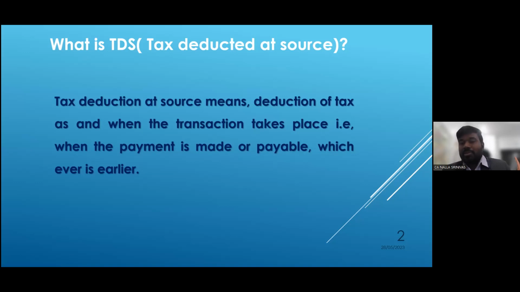Person A is continuously cutting the trees. Okay, person B is in between sharpening the axe and cutting the trees. So who will be cutting more trees at the end of the day? Person B. Good, good. So why is person B cutting more trees? Because he is sharpening his axe.